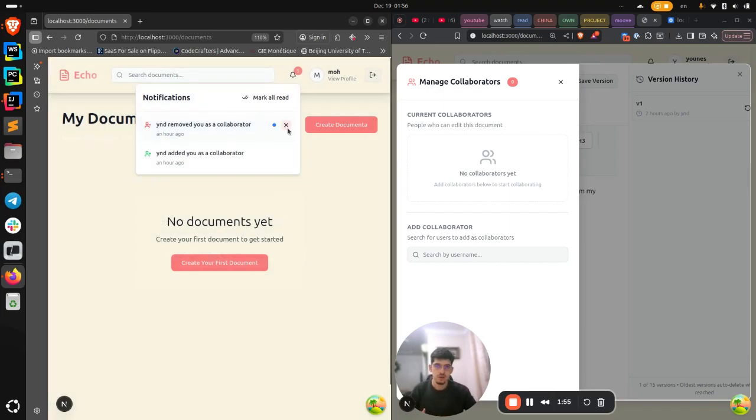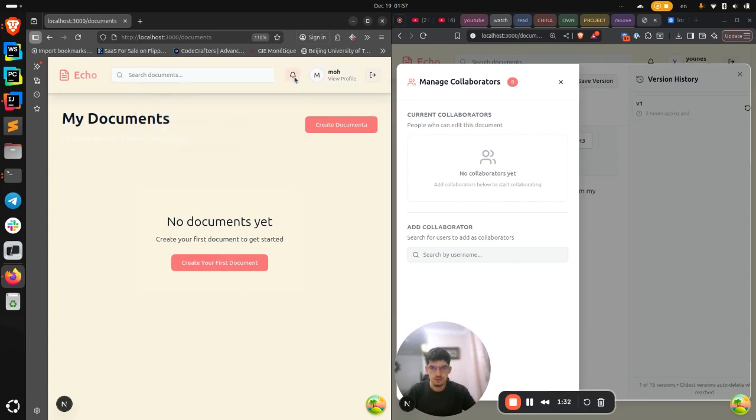Now, one thing that I haven't shown you is that the user can actually delete the notification from this button. And now let's just mark all of them as read. You can see here that the notification bell is all cleared now, and all notifications are read successfully. Of course, I don't have to mention that the documents list has been refreshed successfully as well. And the second user now doesn't have access to this document because he was removed. And all this is happening in real time using WebSockets.